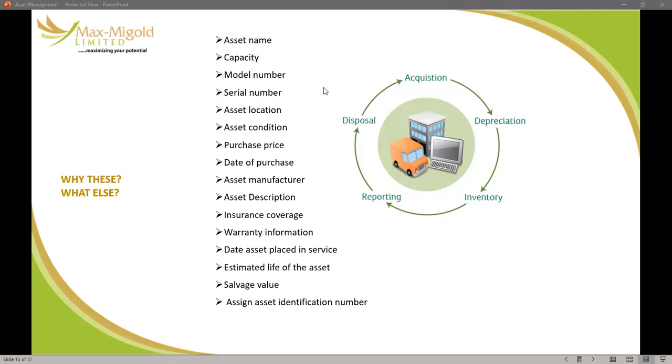The purchase price, the date of purchase, the asset manufacturer, the asset description, and insurance coverage in case there is. Then what is the warranty information? What are those items on that particular asset that are covered under warranty, which are major parts of the asset? The date the asset is placed in service, which is the commissioning date. What is the estimated life of that asset? What is the salvage value? Then you can now assign an asset identification number. These are all what your asset register should entail, and these are the information that you need to make certain critical business decisions.